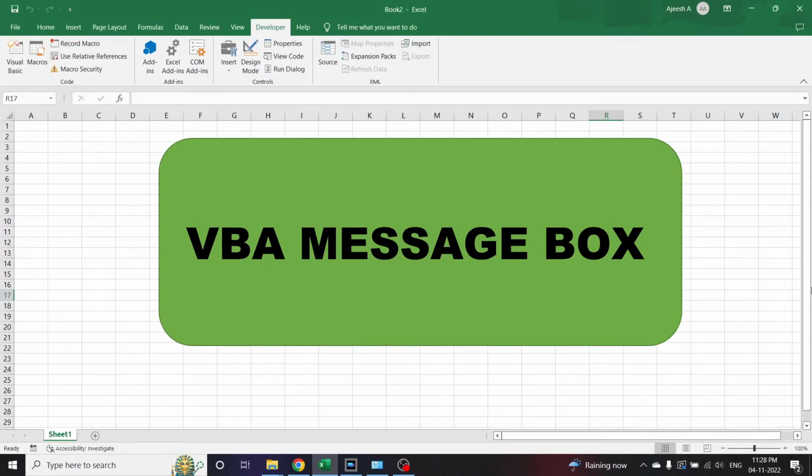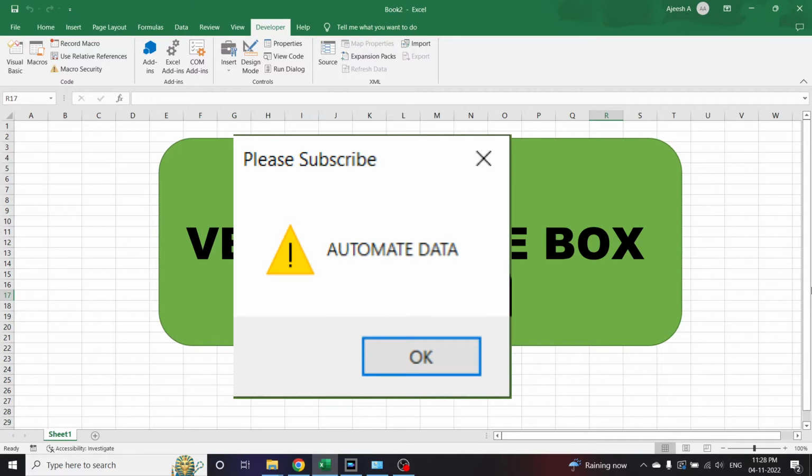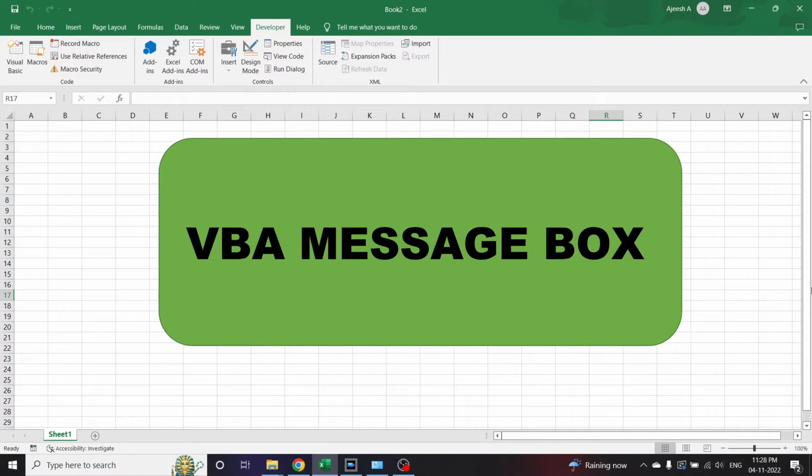Hey everyone, today let us learn about MessageBox using VBA. MessageBox can be used to alert the users for some action or some error that happened or your process is completed, etc. Now let's see how a MessageBox is initiated.